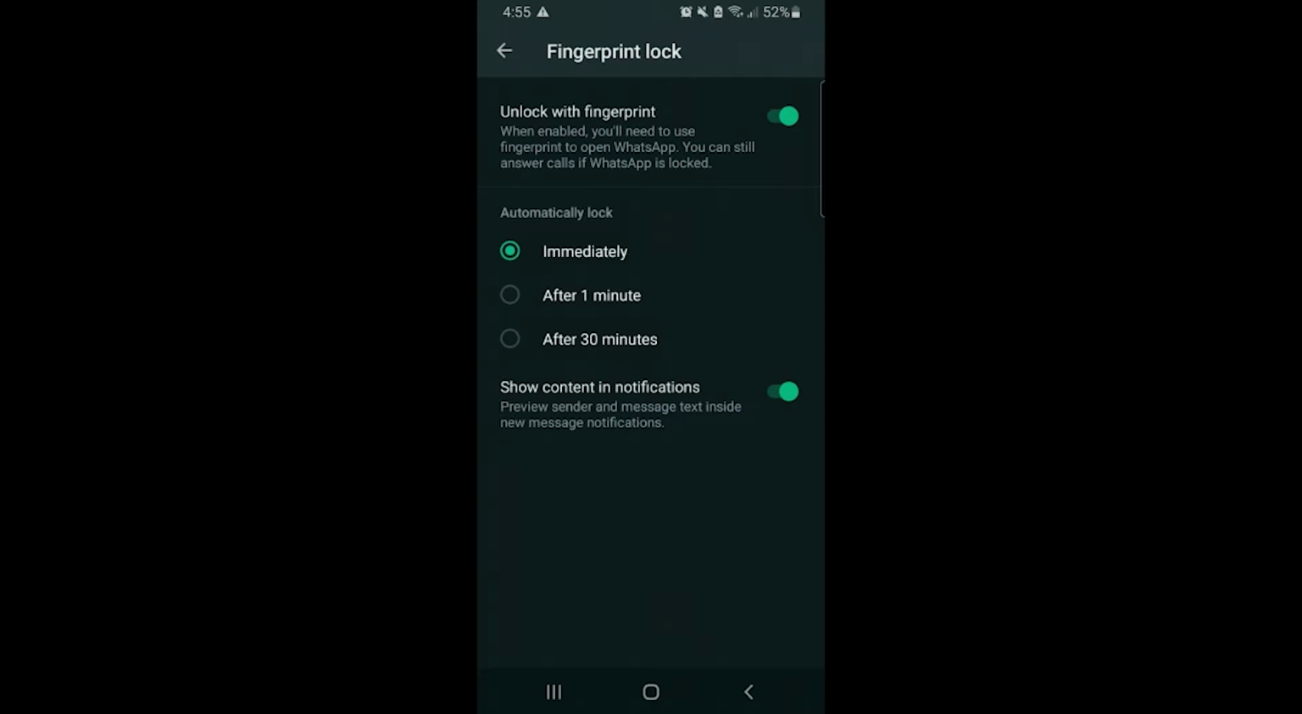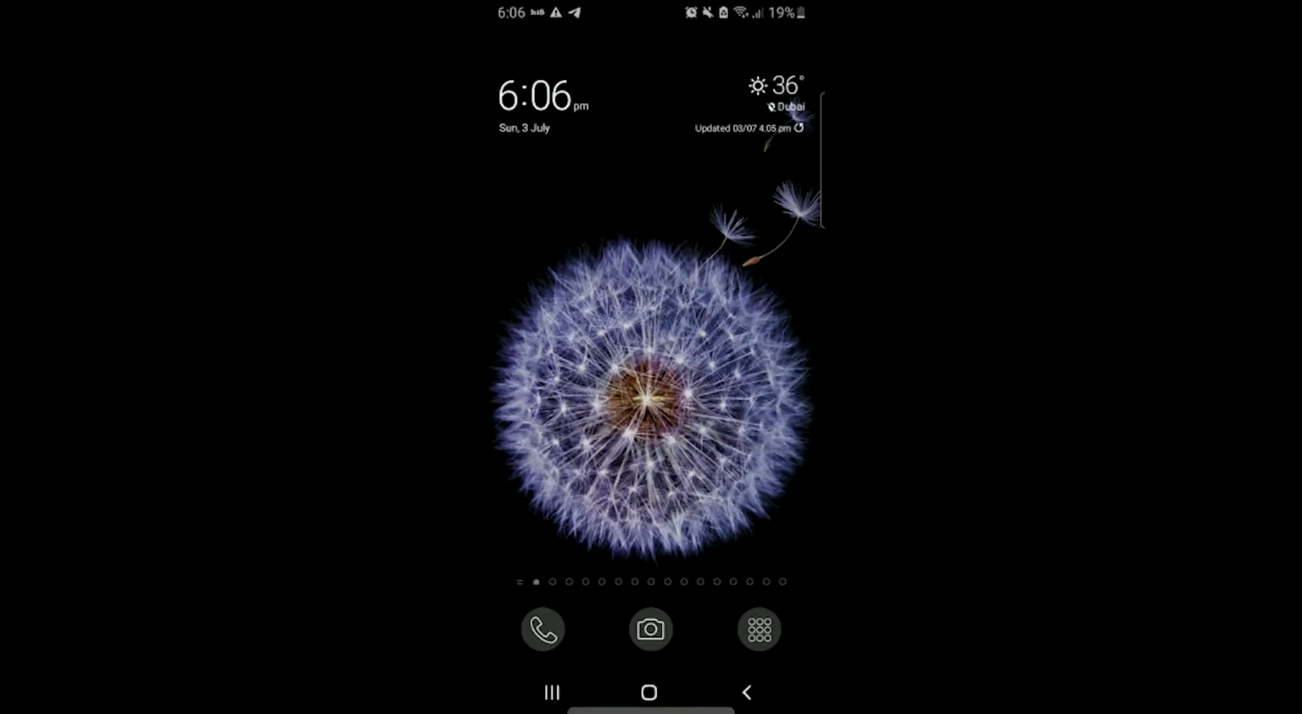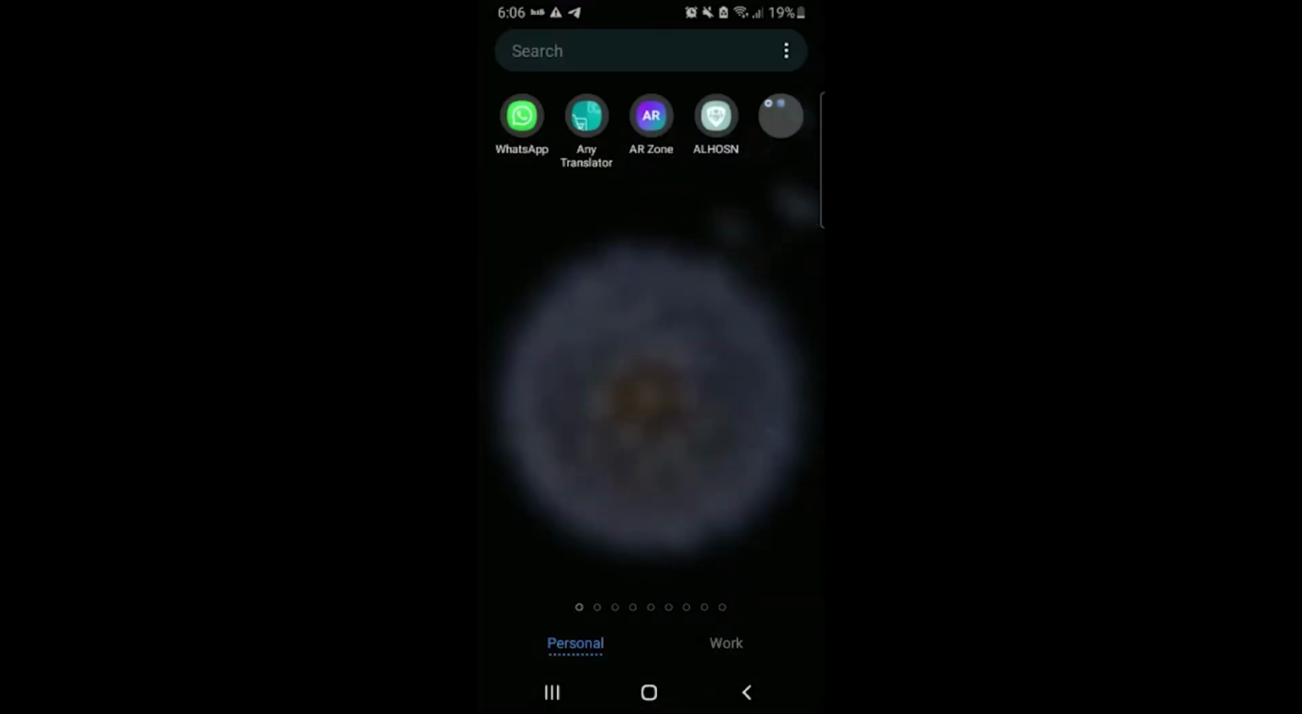So we can choose immediate, or 1 minute, or 15 seconds. If you are doing it fast, we can choose only one. So if you give your phone to someone, they will ask you for the lock first of all.